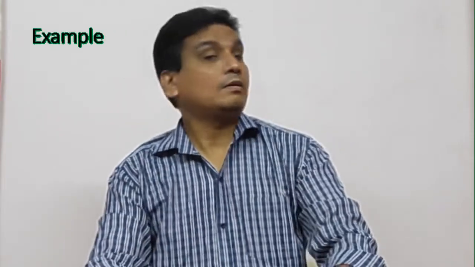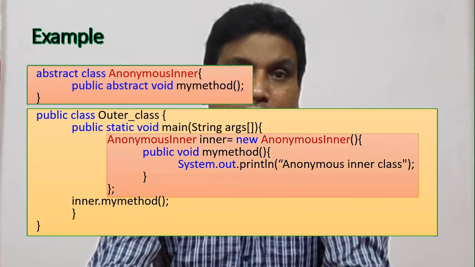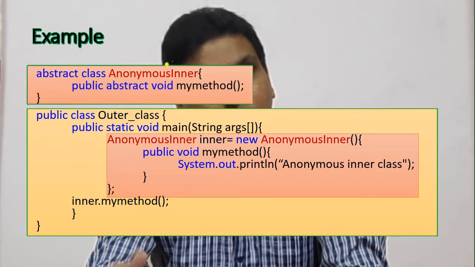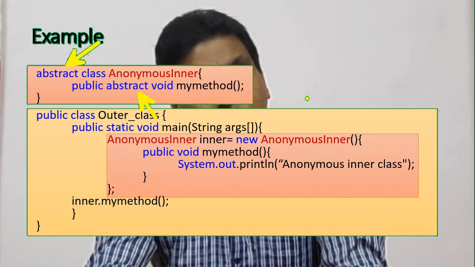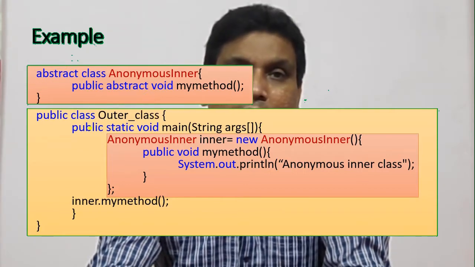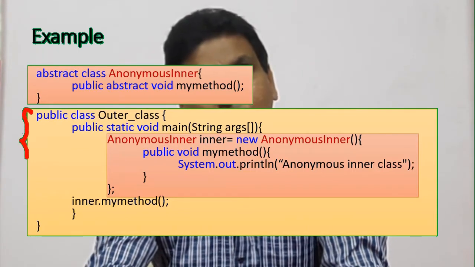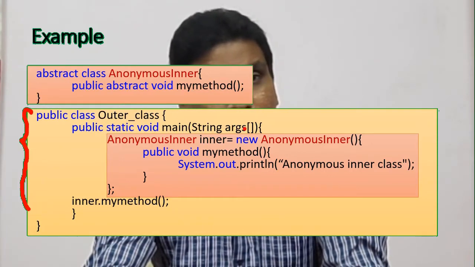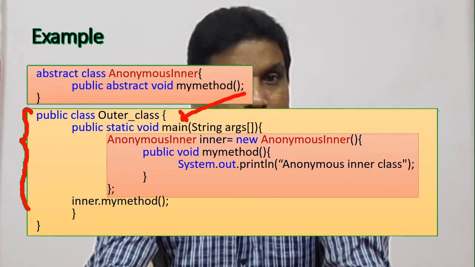Now let's look at an example and you'll be able to understand this. What I have here is an abstract class, and if you notice, there is an abstract method. Now I take a class, which is a complete class by itself, called Outer class. Now in this outer class, let's say I have a static void main method.